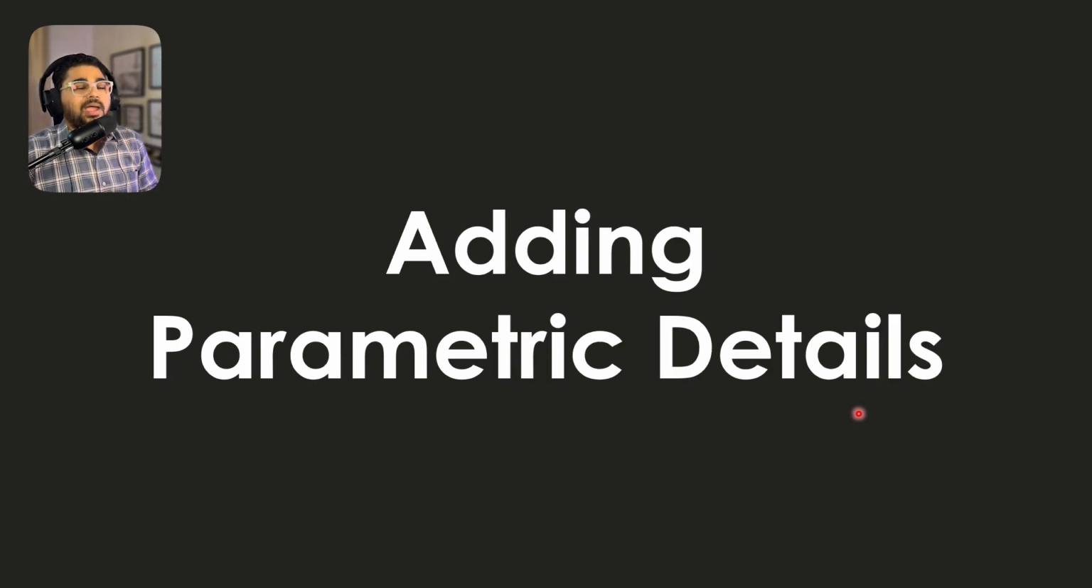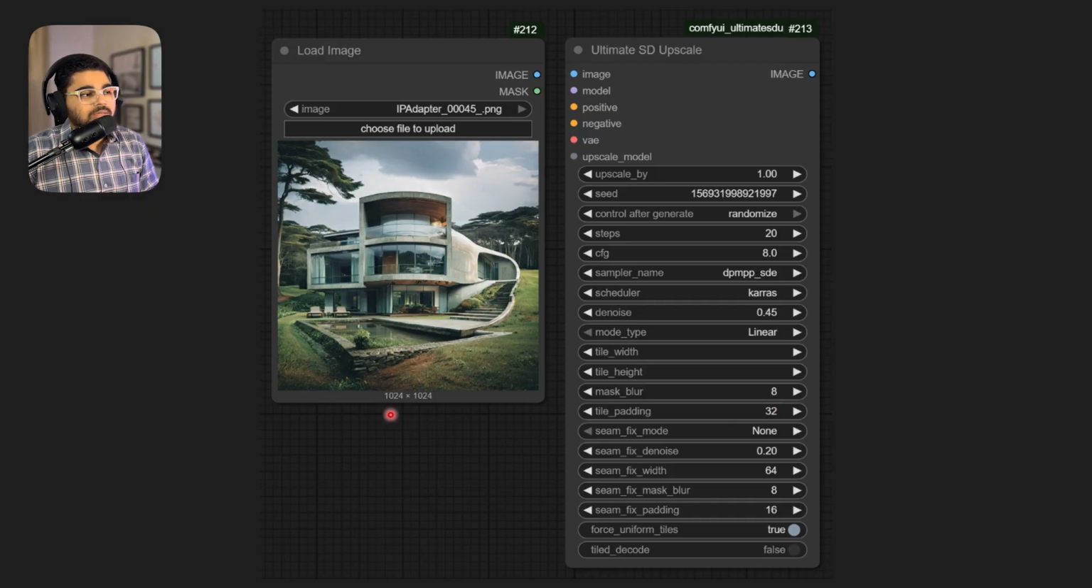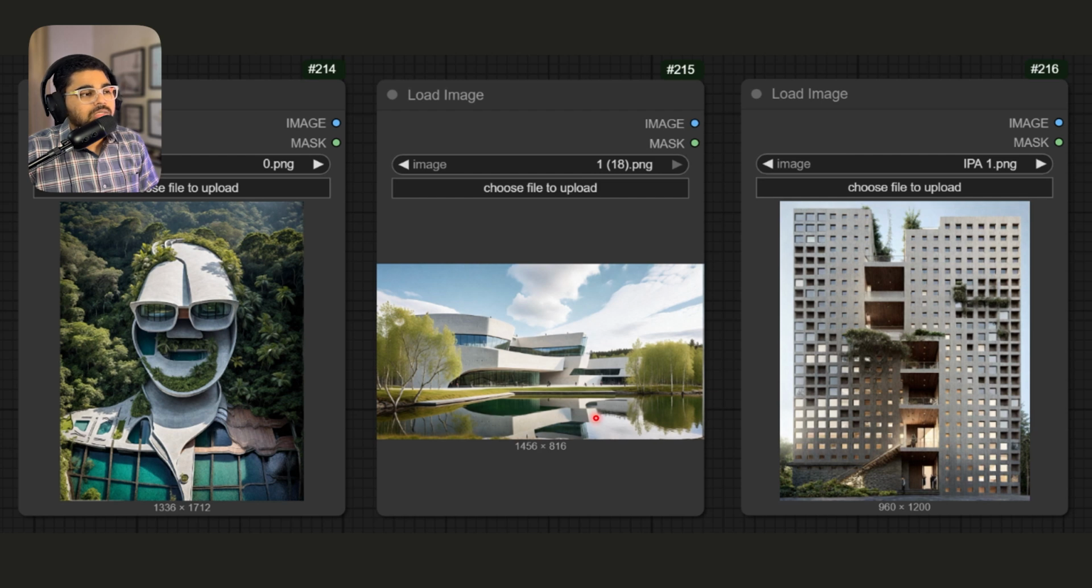Okay. Now the next part, I don't know how many of you are going to appreciate me doing this, but I always like to add some kind of parametricness to a particular script, especially in this particular case, because for instance, let's say we have this image, which is 1024 by 1024. Okay. Here it's easy for me to guess what would be the tile width and height. So I can say 512 by 512, because it's a square image. But what if you have images that are not square or different resolution? So what if you have images that are 1336 by 712, 1712 or 1456 by 816 or 960 by 1200? Do you want to constantly calculate what is the tile size?